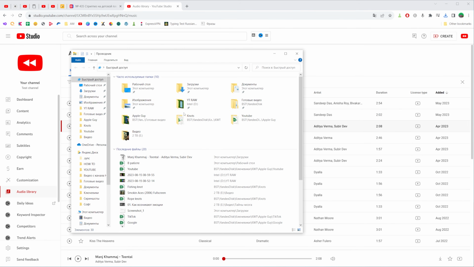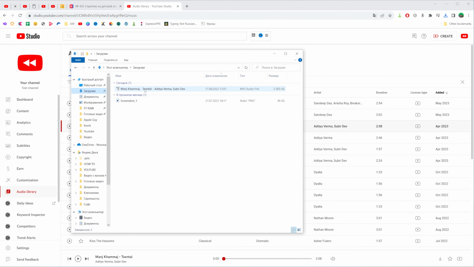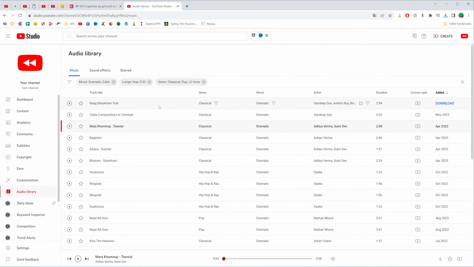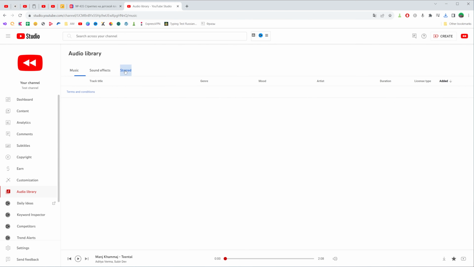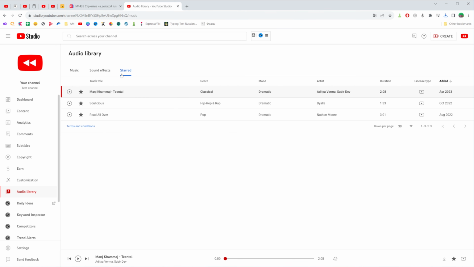After that I can go to my downloads folder, and that's where I can find this mp3 file I have just downloaded. If you like some music, you can add that music to favorites just by clicking at that stars icon, and then you will be able to find all starred musics or tracks right here at starred. That's how you can easily download songs from YouTube.